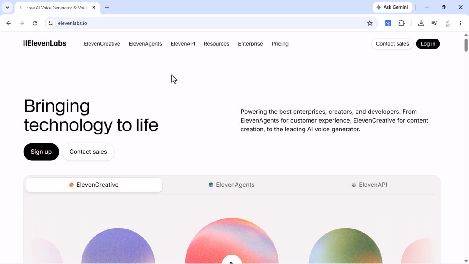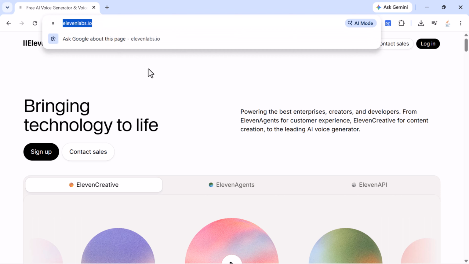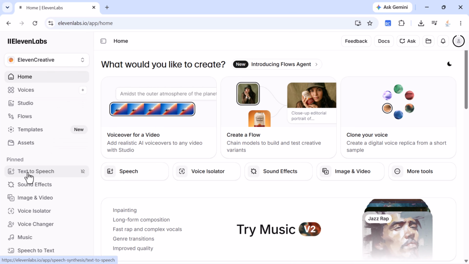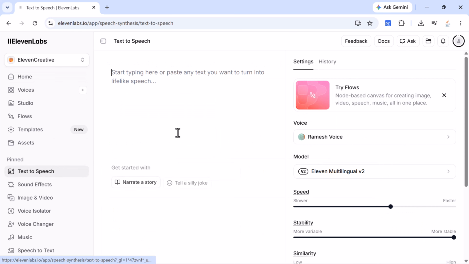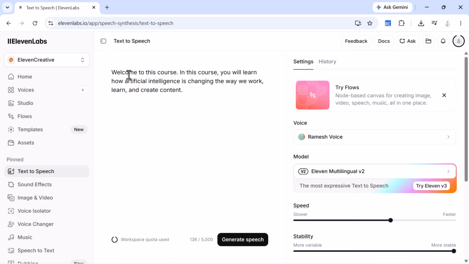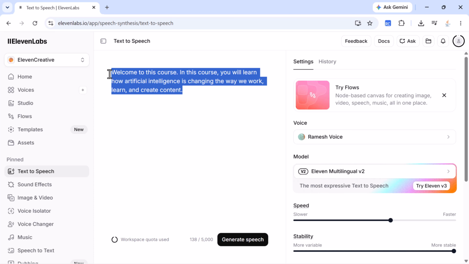First, open the ElevenLabs website in your browser and sign in to your account. From the dashboard, open the text-to-speech section. Here we can enter any text that we want the AI voice to speak. Let's enter a simple example. Welcome to this course. In this course, you will learn how artificial intelligence is changing the way we work, learn, and create content. This written text is our input.